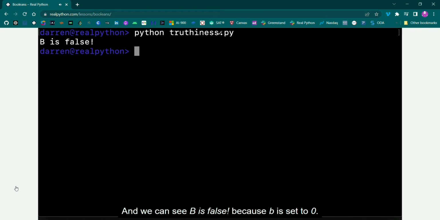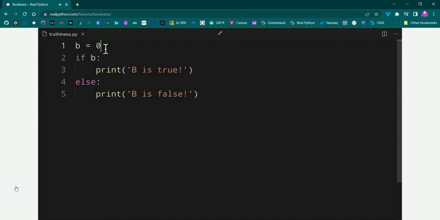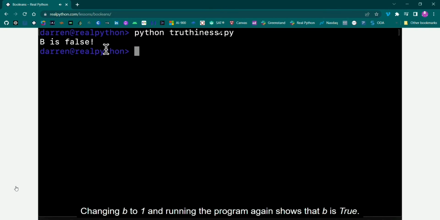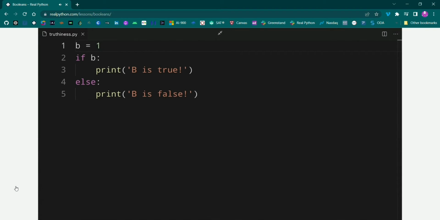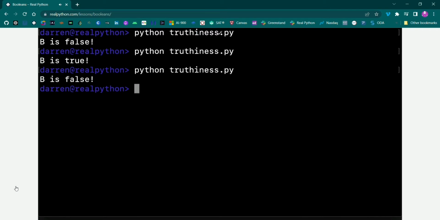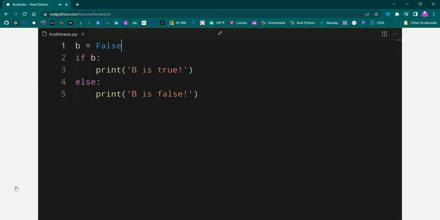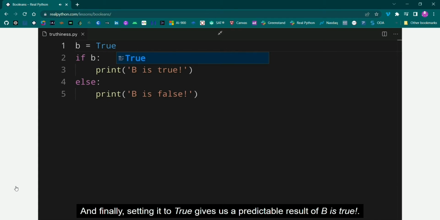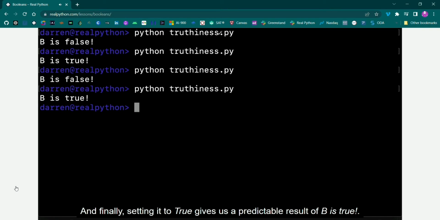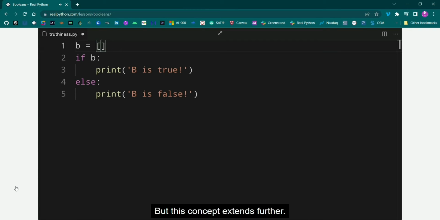And we can see B is false because B is set to 0. Changing B to 1 and running the program again shows that B is true. We can check this further with false, and you can see that B clearly is false as it holds the value false. And finally, setting it to true gives us a predictable result of B is true. But this concept extends further.